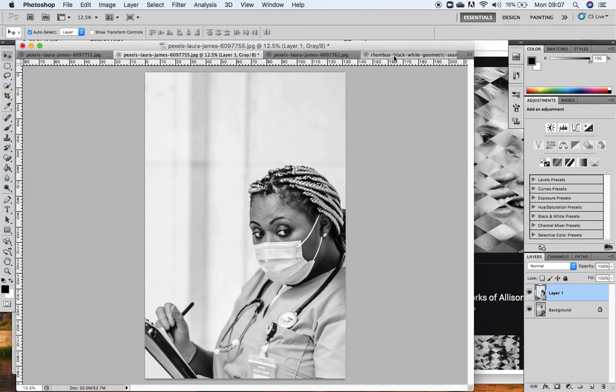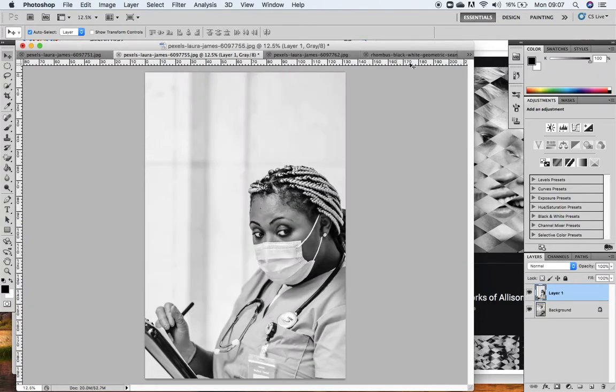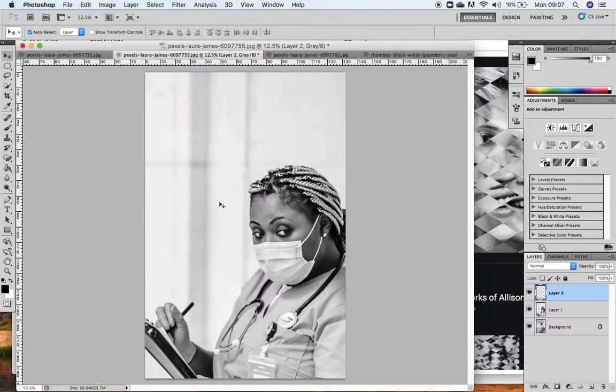Okay, now I'm going to place this diamond pattern on top of my image. That one there, I couldn't remember which one it was for a second. So I'm just going to drop it on top. Now you can see obviously that this diamond pattern is very small. We don't want it to be that small. We want it to be quite large to cover the image.